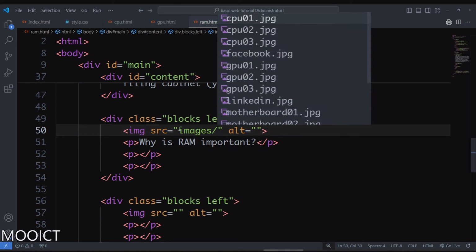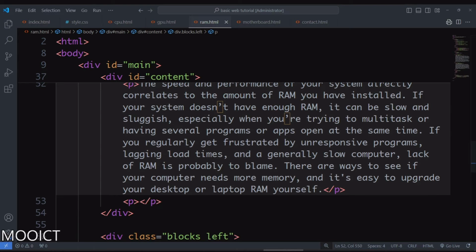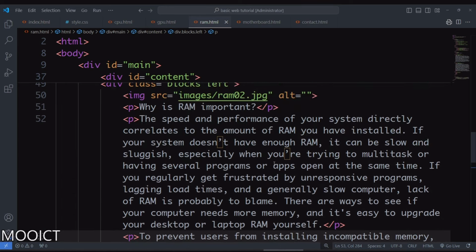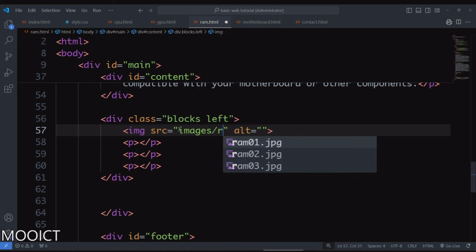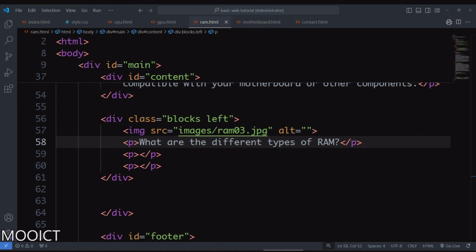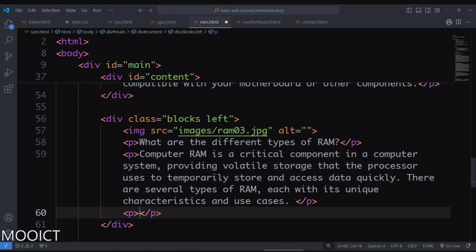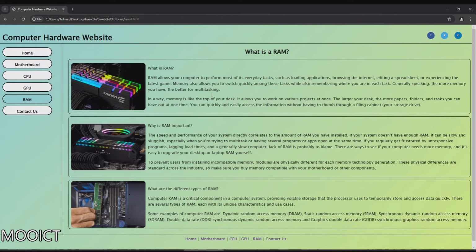And the images, I'm going to say images RAM 2. Okay, and then let's go ahead and paste over here. Paste this one. Yeah, okay, so it's all good there. Last one, images RAM 3. Okay, great. So now the RAM page should be done as well. As long as the blocks are there, that's perfectly fine.